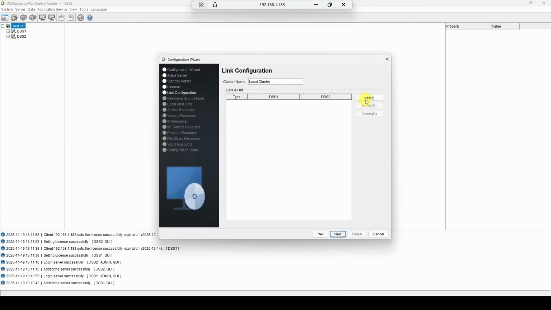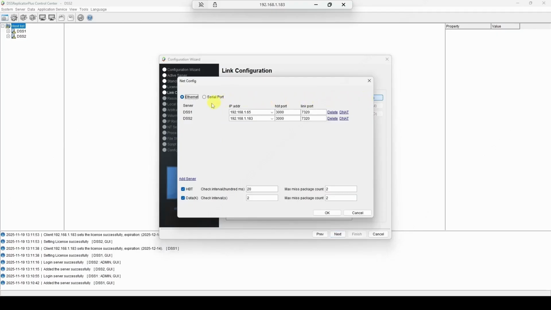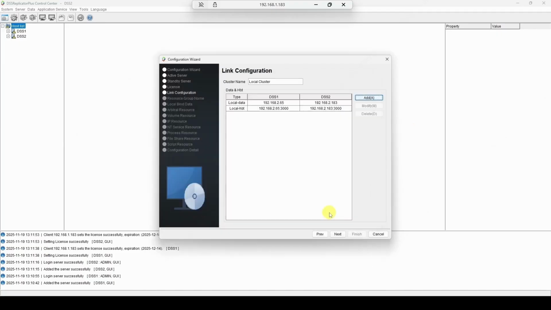Here we click on Add, and we need to select the port for heartbeat. So it means that it's usually the second network card that is used for checking if the server is alive. So here we can select the second network card, and same for the DSS2 server. We don't need to change these parameters and just click on OK.